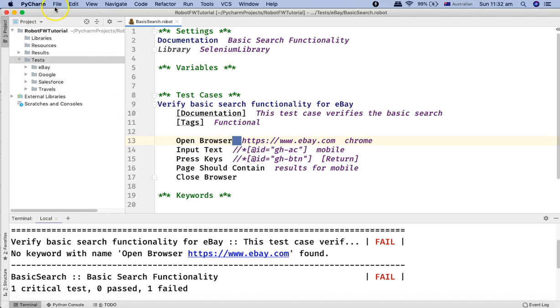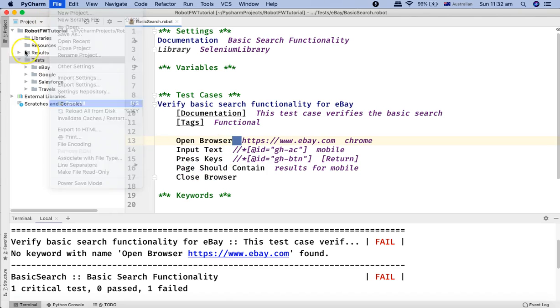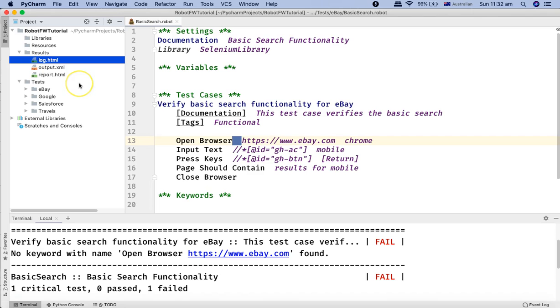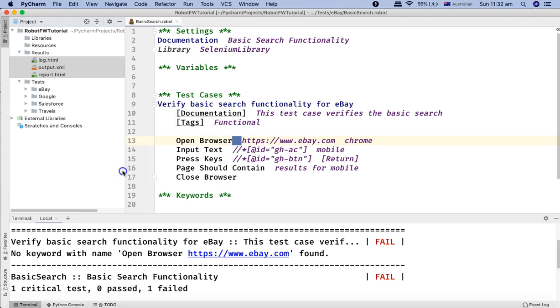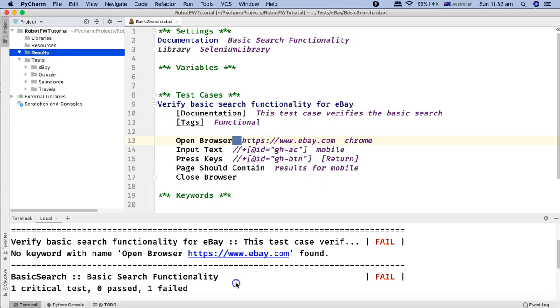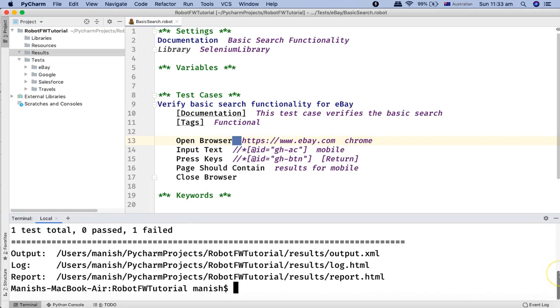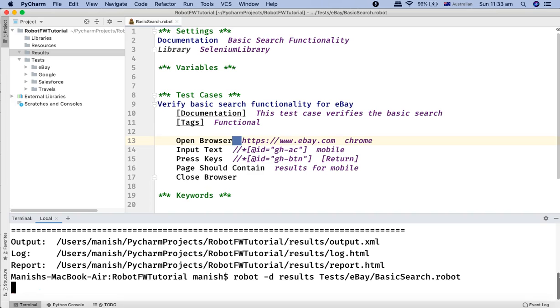Okay, so we'll save it again, and let me clear these results here so that we can verify the results. I'll delete all of them and rerun this particular test.